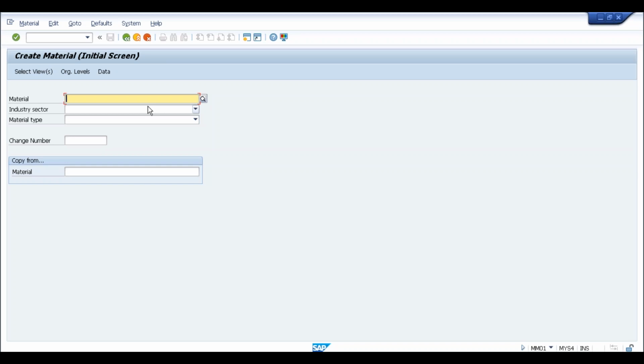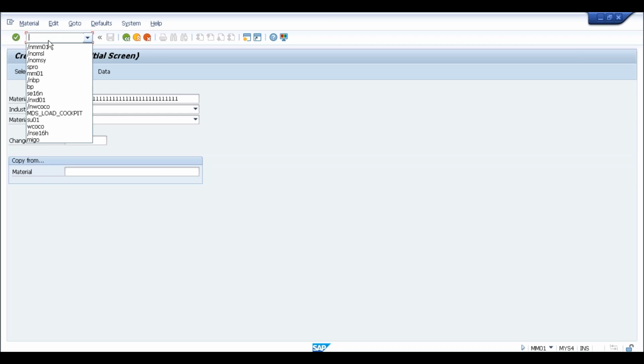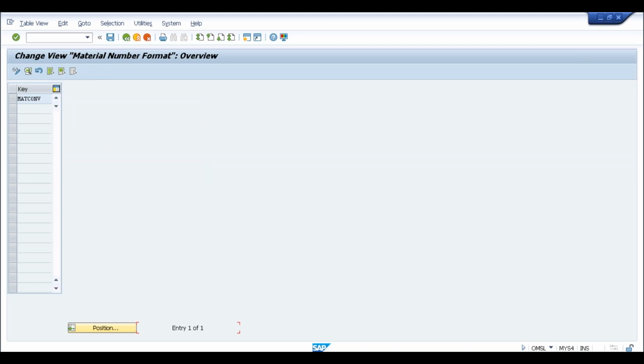So internally it will store only 18 characters, not even the leading zeros, like the 40 characters. If my number is, say, 1, 2, 3, it will only store leading zeros and 1. Yes. Leading characters are only stored if I show you here the last configuration that we have done.